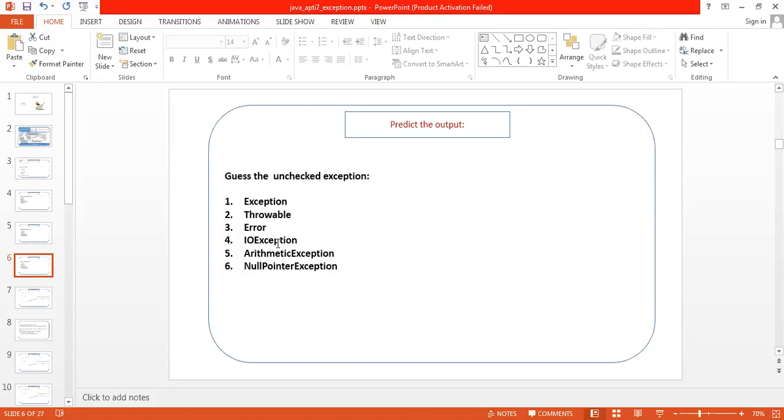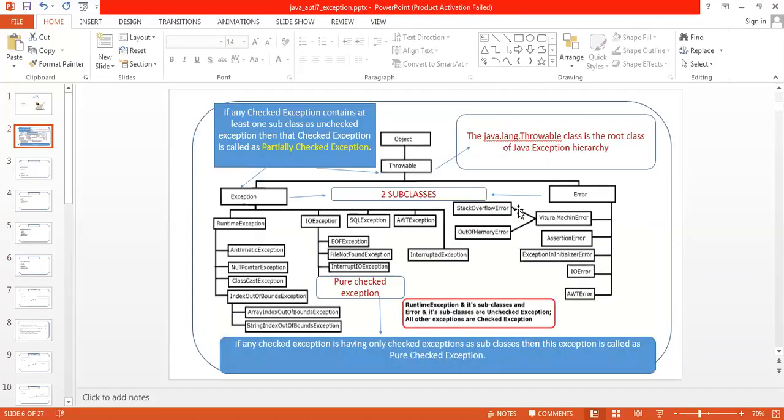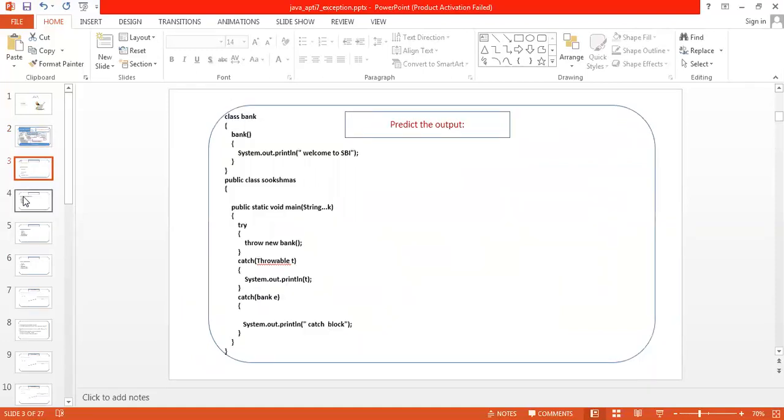Again, you can remember this diagram once again. See, Runtime exception and its subclasses come under it: Arithmetic exception, Null pointer exception, and followed by Error here and its subclasses. These are all the subclasses of Error. Correct? These all belong to the unchecked exception. So that's the reason you have to remember this entire hierarchy. You can answer it. Unchecked exception. So now it's clear.